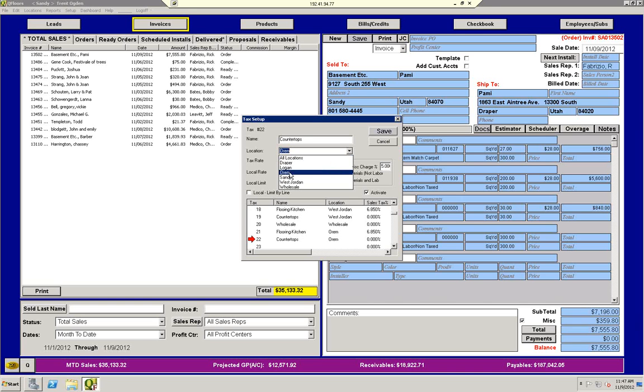So I think the reason that they did it this way is because it's possible that they may have to charge a different tax rate in between their different stores at a different time, so they just set it up this way. But if your state tax rate were the same for all your stores, you would just use the all locations instead of specifying each location.